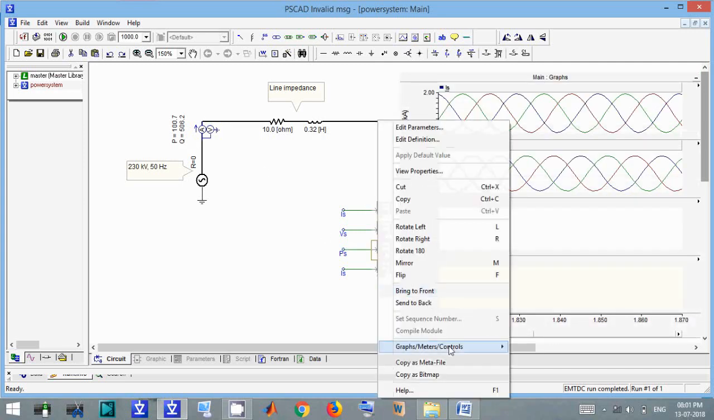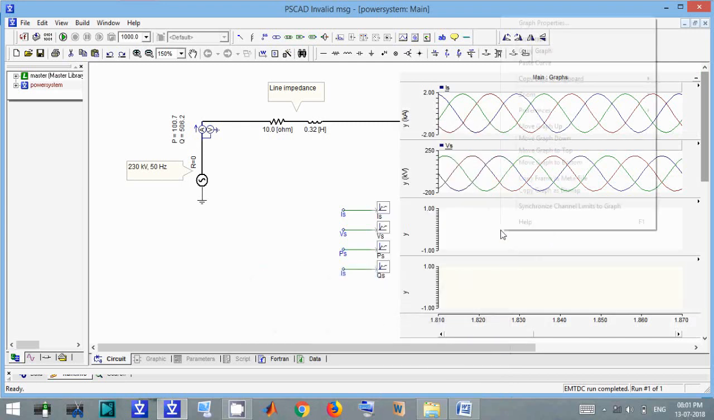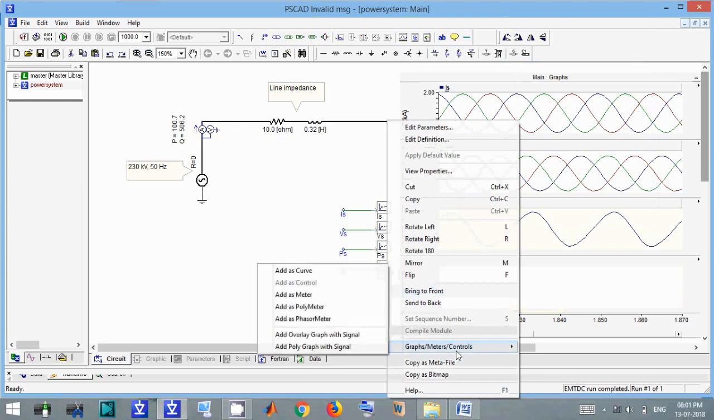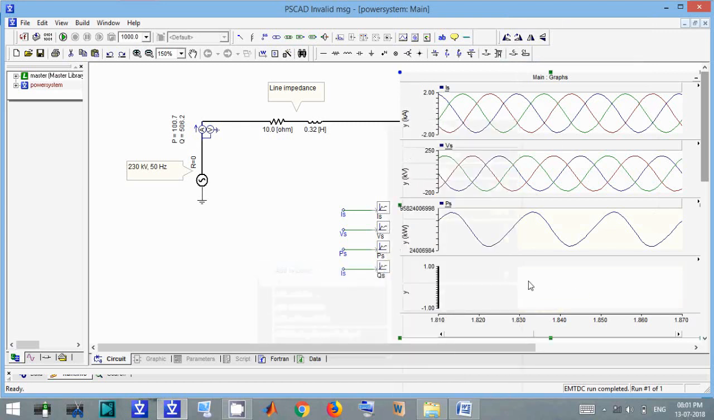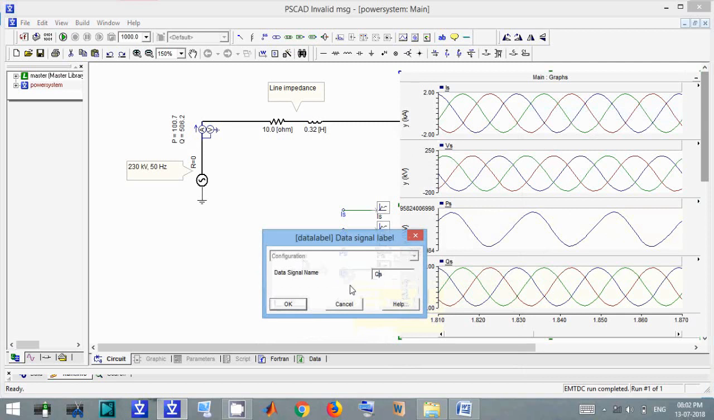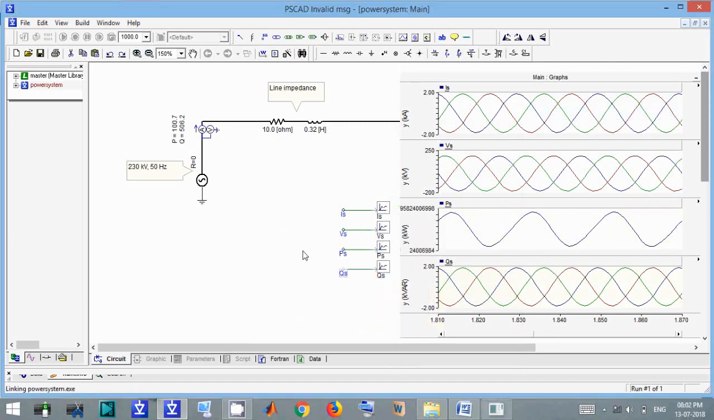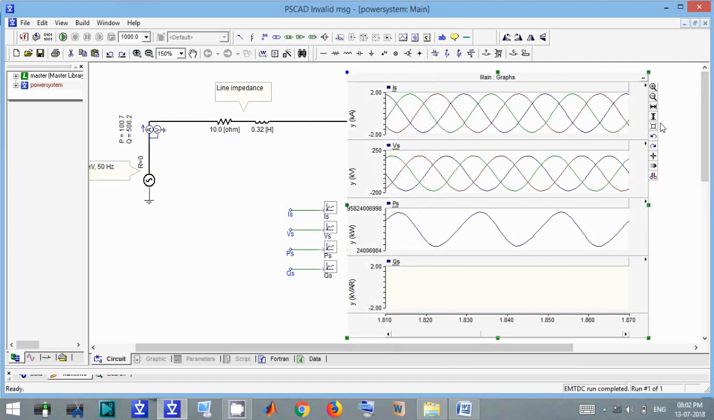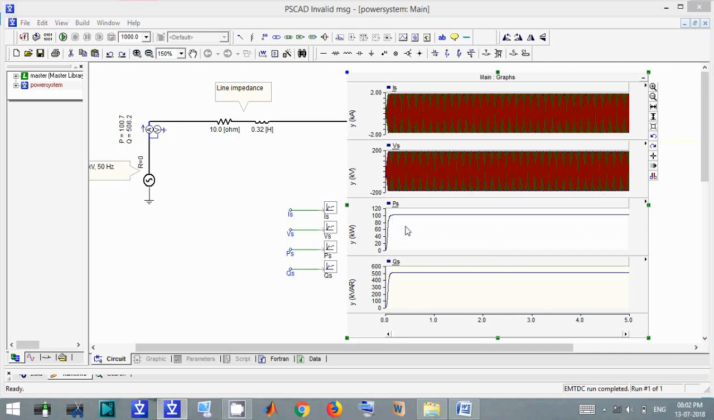Okay, this is our active power. Go to graph meter, add to curve, click on curve and paste curve. Now go to QS, graph meter and control, add to curve, click on this and paste curve. Oh sorry, this should be changed to Q. Okay. Now just click on this. Right. So this is our P.